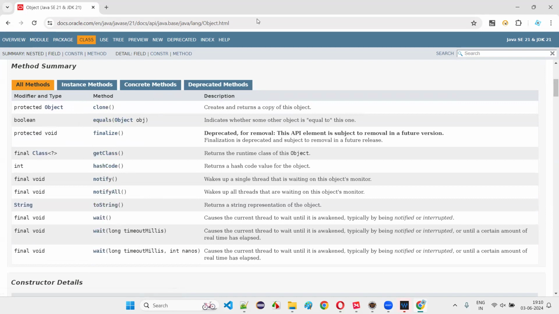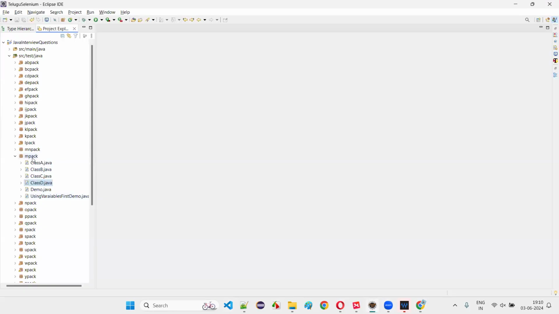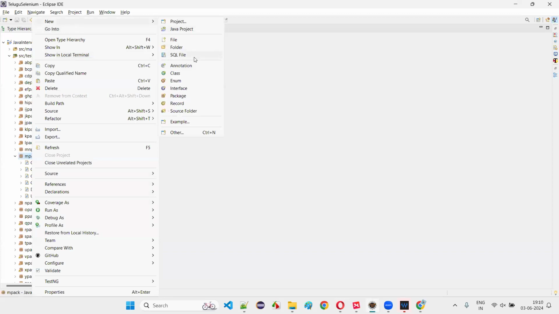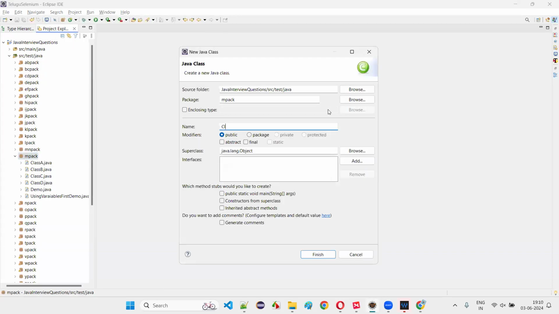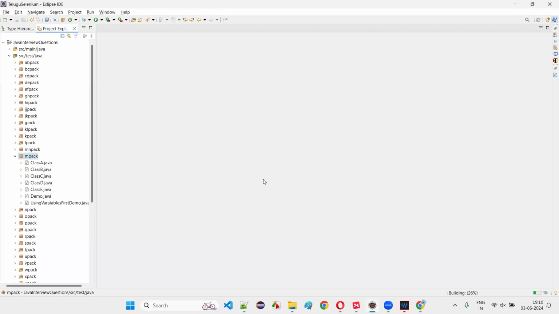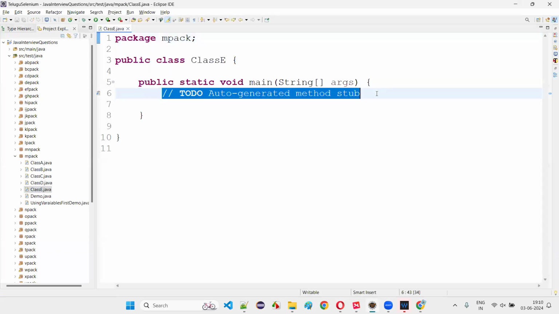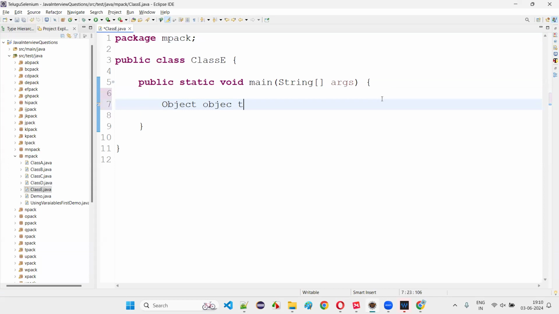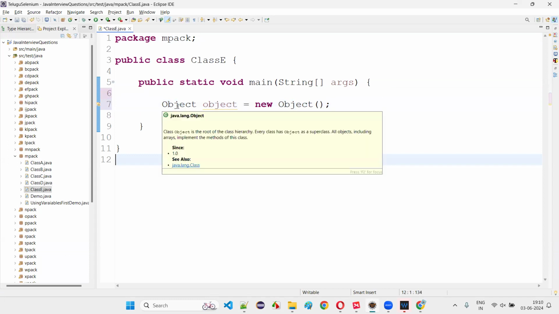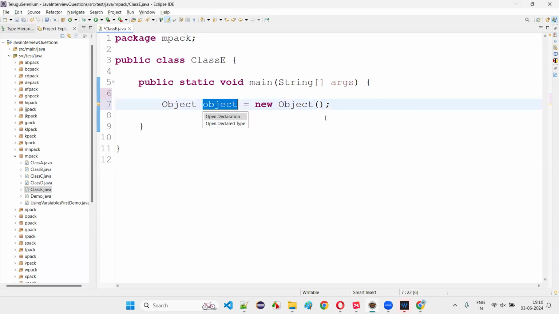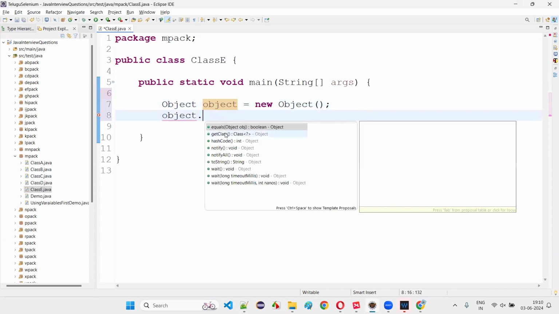All these predefined methods are available when you create an object for the Object class. For a practical demonstration, I'll create a new class here and name it class E, with a main method. If I try to create an object for the Object class, which is the root class of all the classes in Java, Object obj = new Object(); this Object is from the java.lang package, and using the object reference, we can access all these methods.